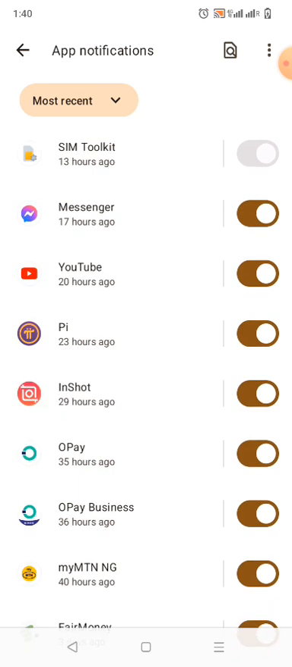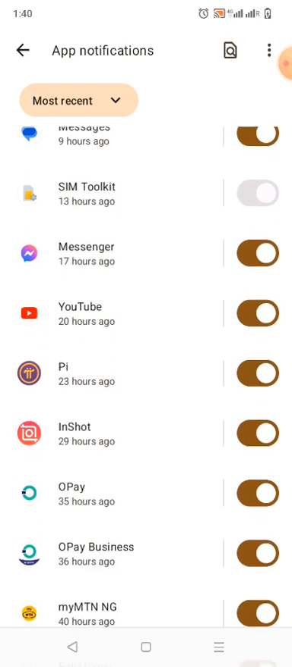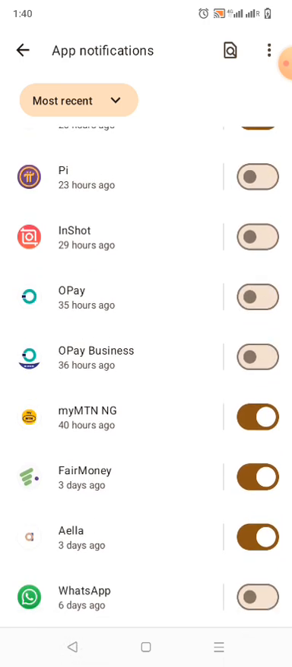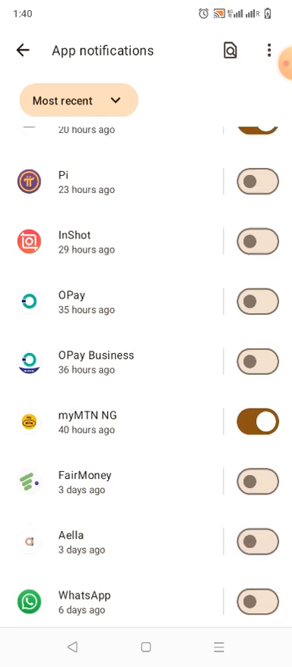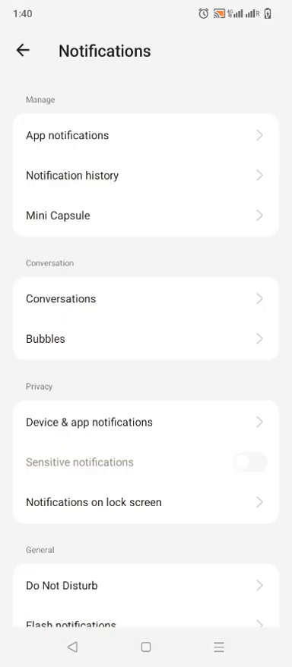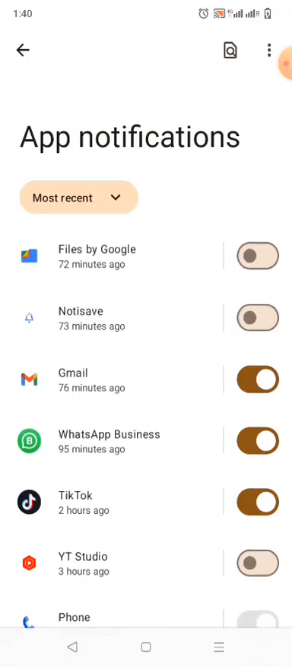Yes, you can leave necessary ones, the ones you think you want to always be notified about. For example, your banks, your messages, they are very important. Don't turn them off. But as for those apps that just send nonsense, you just have to turn them off. If you are done, so we are done. Now we have turned off notifications for all these apps, so we'll not get disturbed by them again.